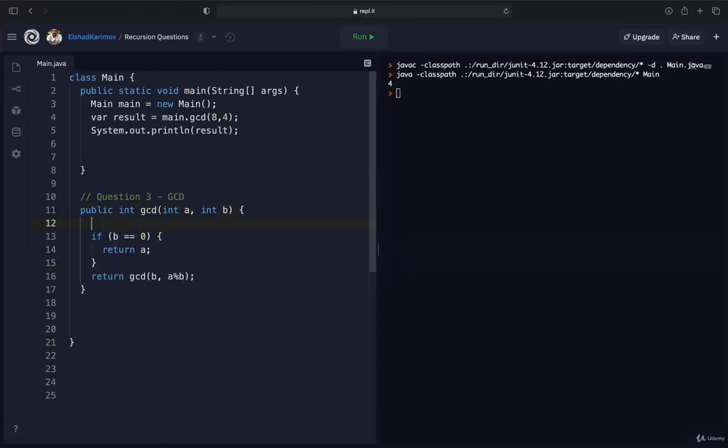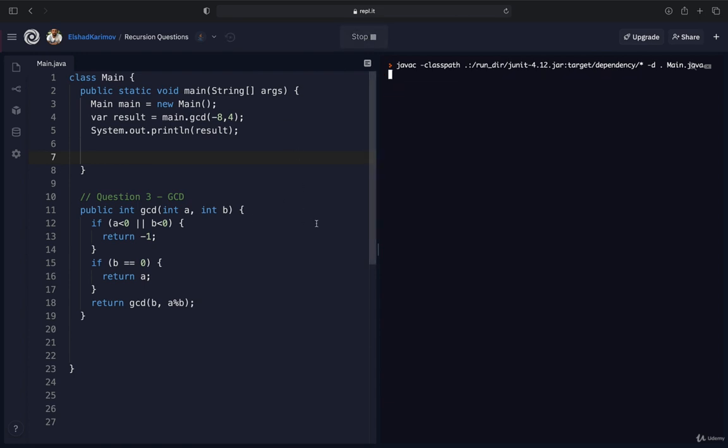Before writing our base condition, I will write another if condition which will check A and B. If A is less than 0 or B is less than 0, for such cases, generally I return -1, but you can return whatever you want. In this case, we are returning -1. Let's run our method with a negative number to see how this works. You see that our method returns -1, which means that everything works very well.